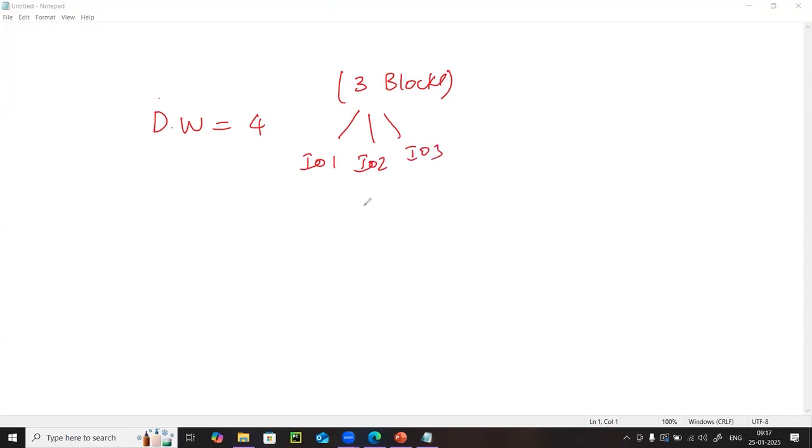See, disk write, when you take it as 4, see how many blocks we have? We have 3 blocks. So every block will have its own intermediate output: IO1, IO2, IO3. So overall it sums up to 3. The final output I have calculated, no? After consolidating all this intermediate output, I'm generating my final output on the reduce system.